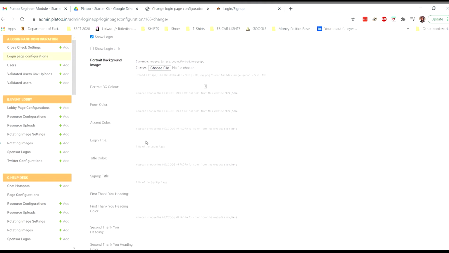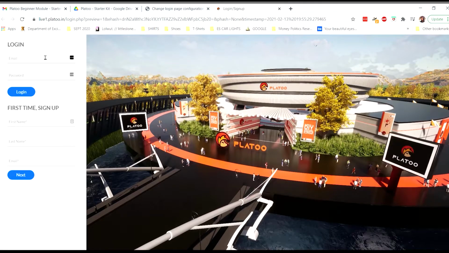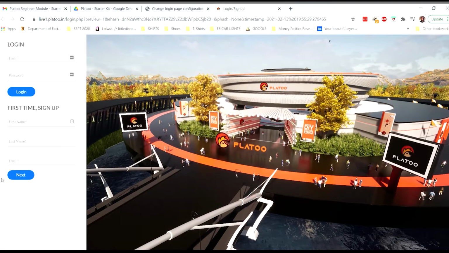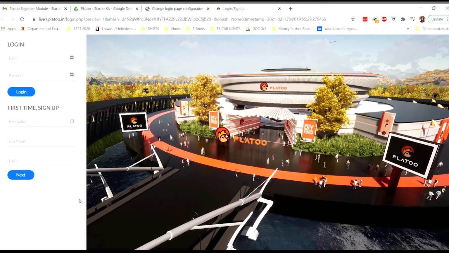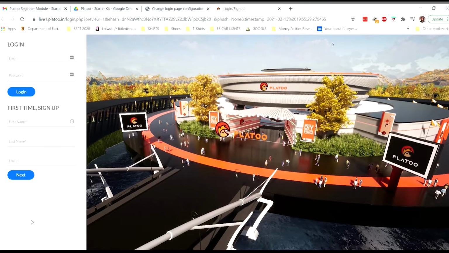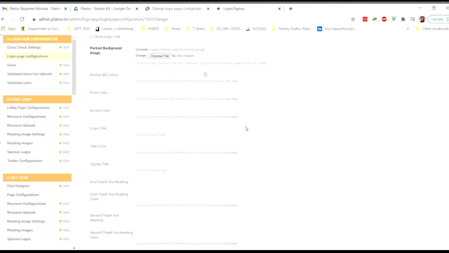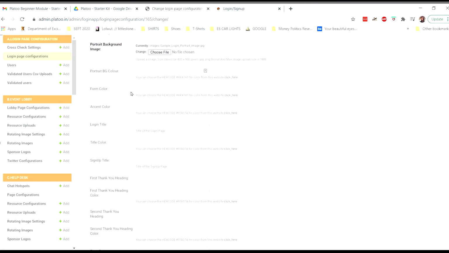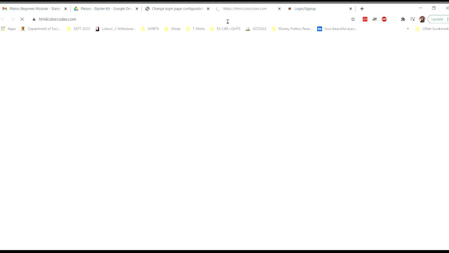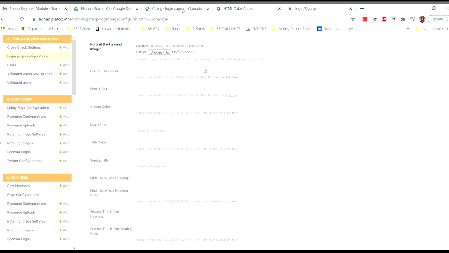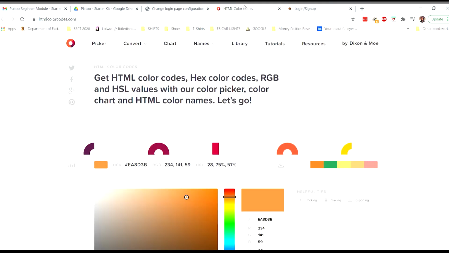Now we'll scroll down to these options. The form color is the color that you see here behind login, behind all of this text. It is this color right here. This color can obviously match whatever branding that you want it to match. We're going to go ahead and select a color that matches Platoo's branding. So we've provided a quick hyperlink for you here where you can select the color that you want. The platform takes colors in hex codes.